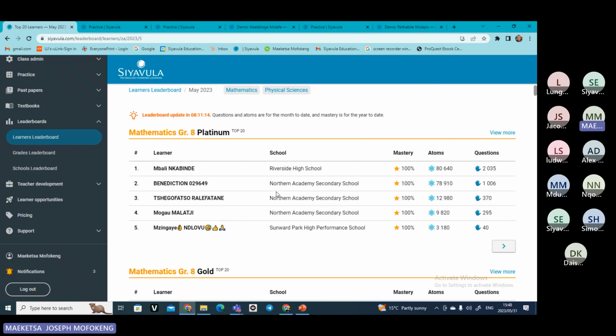I see Mr. Duduzi, one of your learners from Northern Academy. Oh, okay. I think they are dominating this group here, the Northern Academy learners.